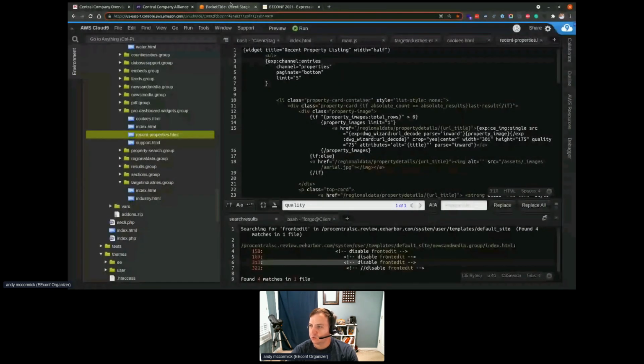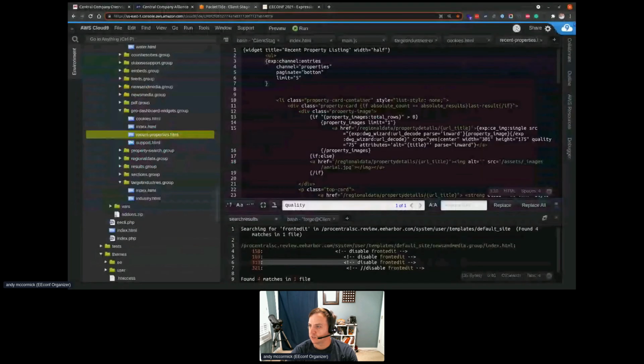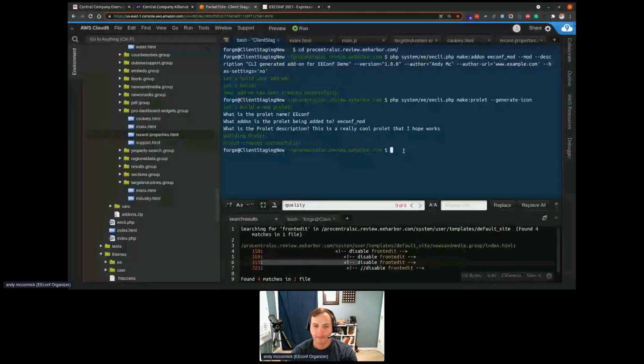The other way to create a widget is with an add-on. So an add-on could come packaged with a widget. And again, we're going to use the CLI to do that, which I have complete confidence in it working, never a doubt. All right, but what we're going to do is we're going to simply do, instead of make Prolet, we're going to do make widget. What's the widget's name? Of course, it's going to be EEConf dashboard widget. What add-on is this for? It's going to be for the EEConf mod add-on.